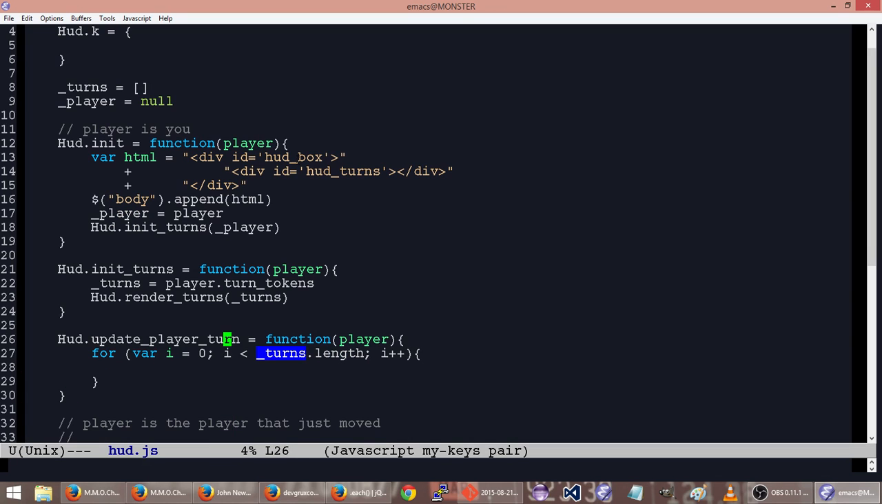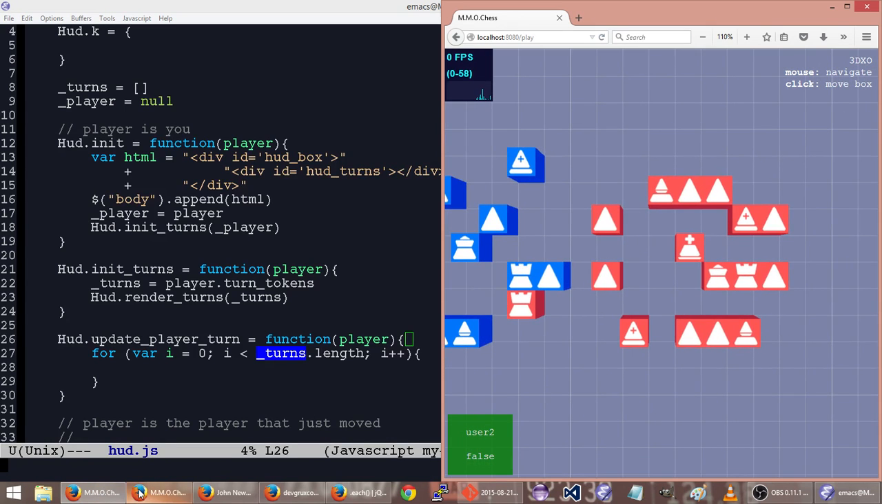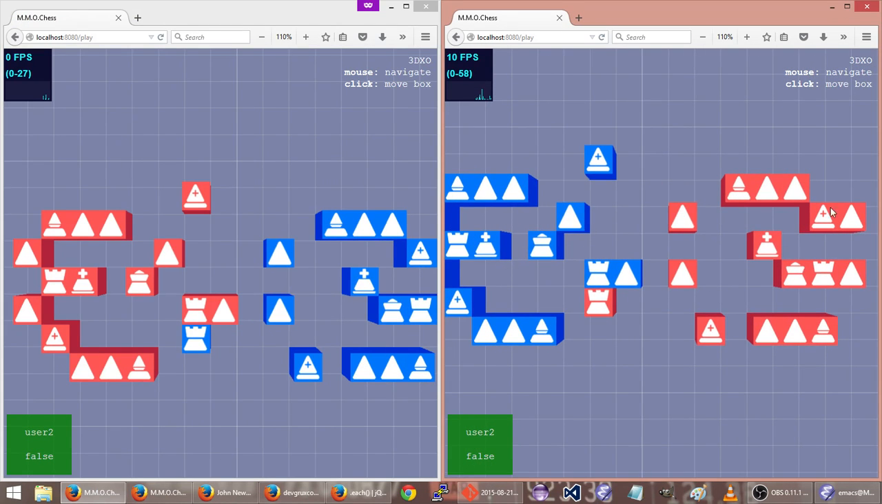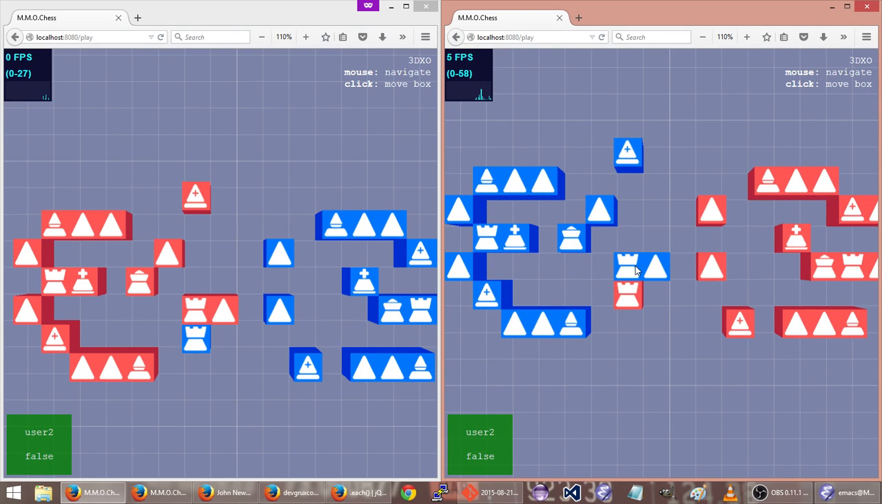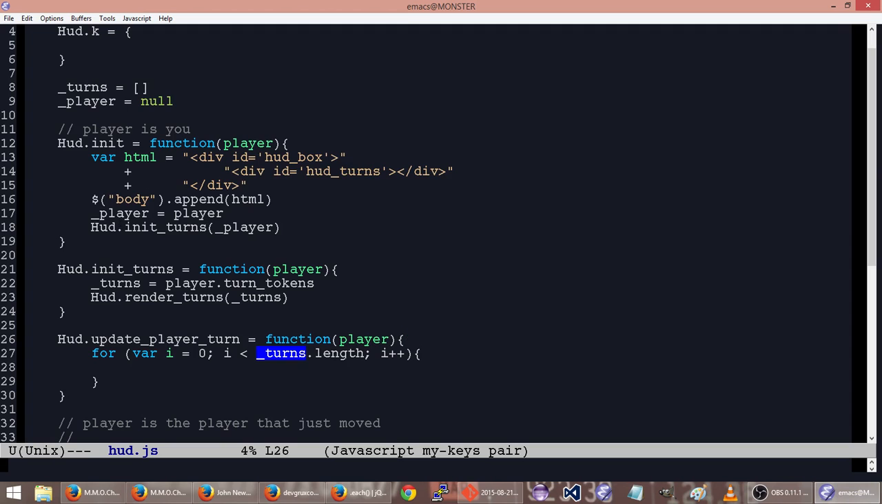Okay, so if the player is us, then what do we want to do? So let's say we're this guy, we're blue, and the enemy is red. So if the player is us, he's going to have a complete full turns. So if the player is us, then we can just replace this whole thing with the player's turns, so we can initialize it again. Otherwise, if the player is someone else, we're gonna go through the loop.